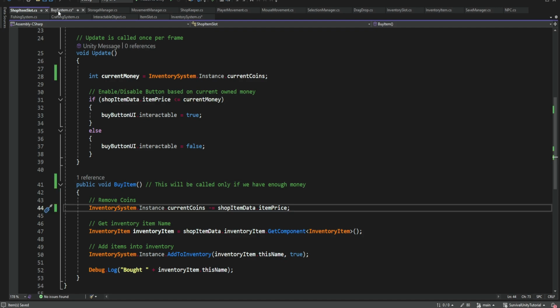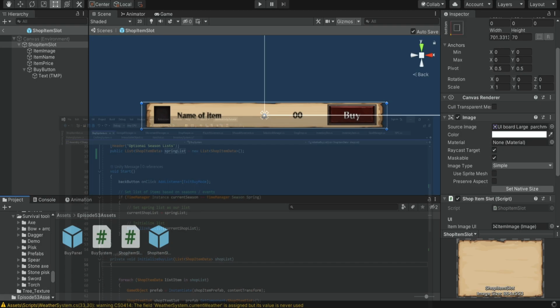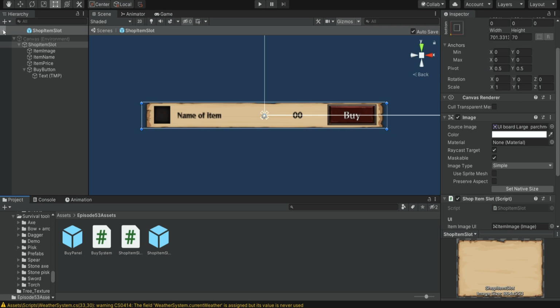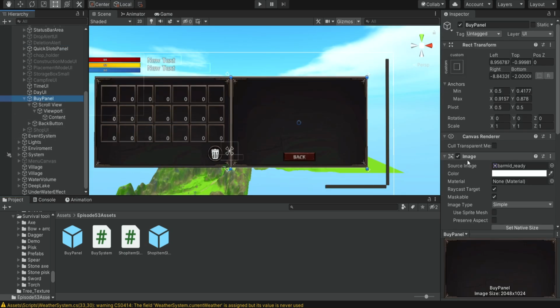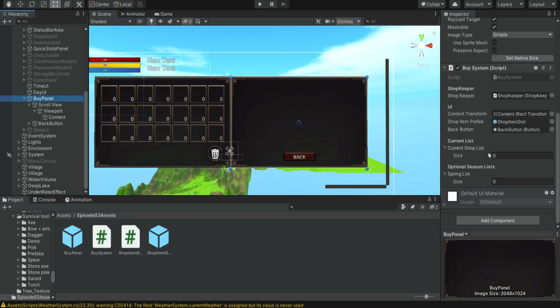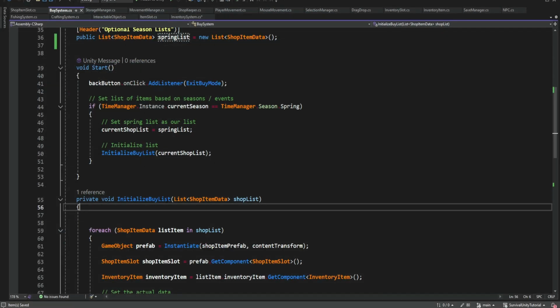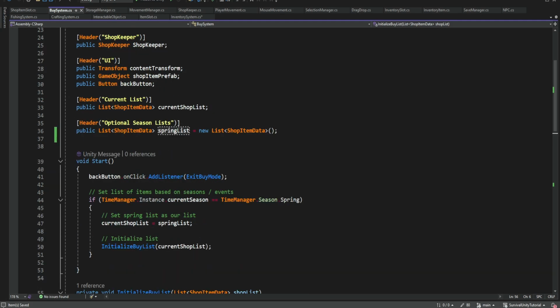So now that we see what these scripts are doing, we can go over here and we can actually start adding things into these lists. So we have the buy panel and we can add items into the current list. Actually, we're going to add it into the spring list because the current list simply holds the relevant list, but the seasonal lists will be the ones that are going to get set. As we can see over here, the current list is going to be replaced with the spring list.